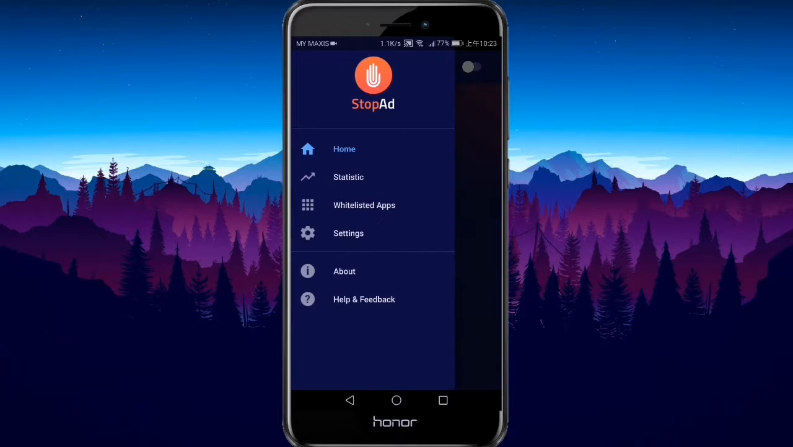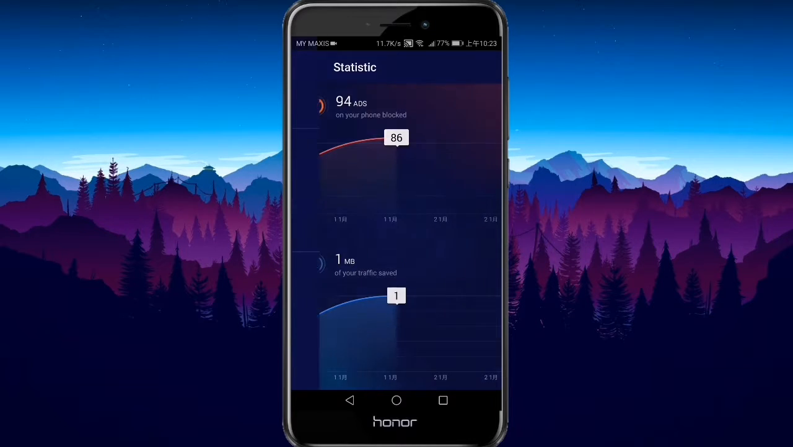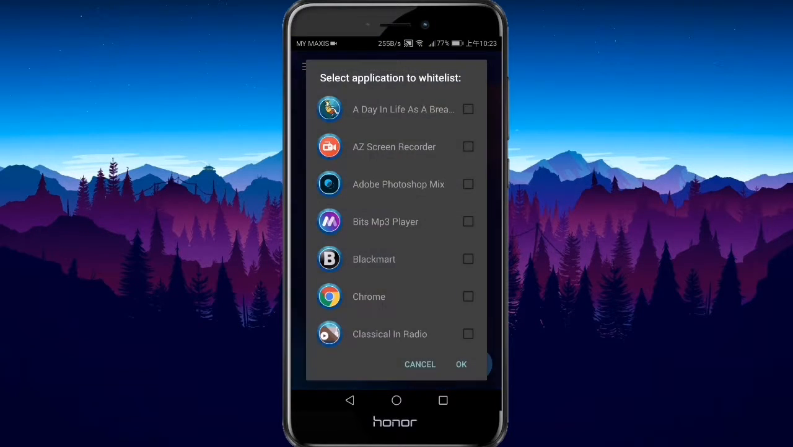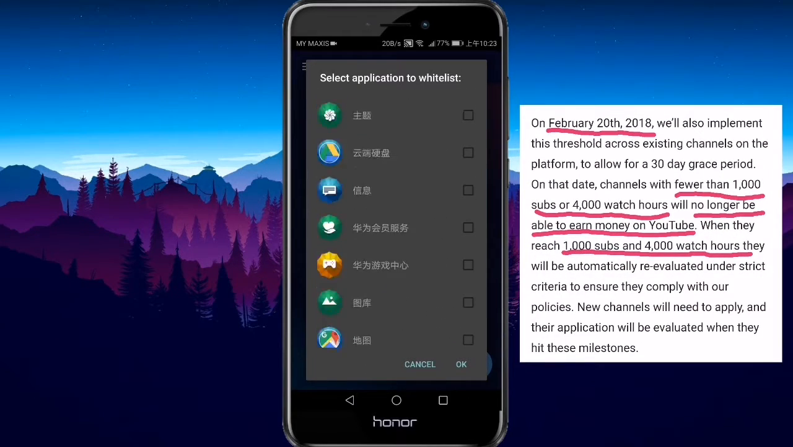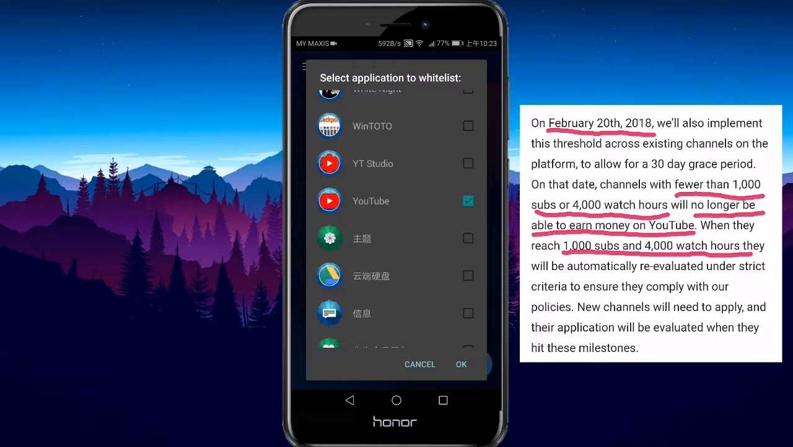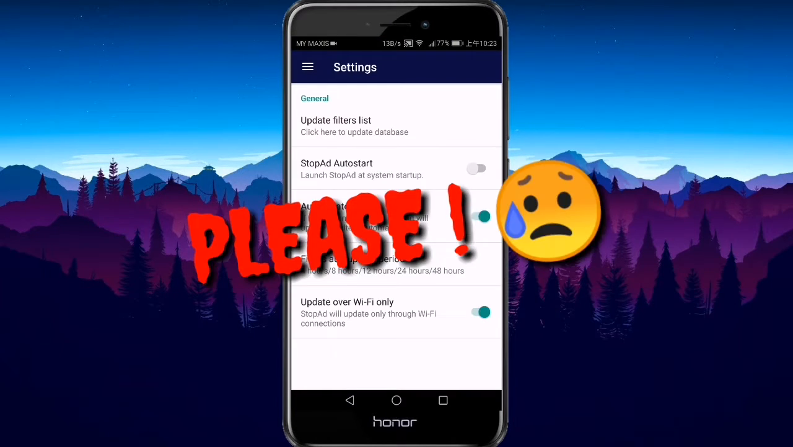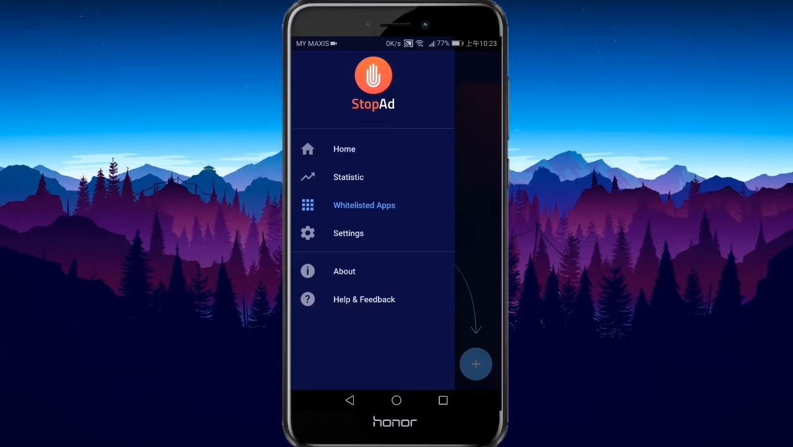So you can stop the ads at the menu interface, and you can also show the statistics about these apps. You can also whitelist some apps, but make sure to whitelist YouTube, because YouTube is currently getting a new ad policy, so we are having a hard time here. So please go to the settings. You can turn on auto start, and yep, that's pretty much it.